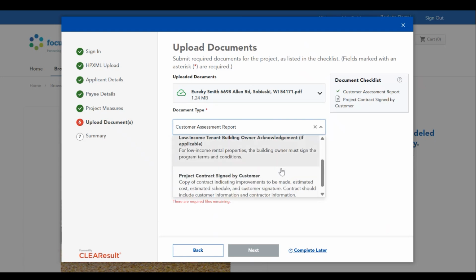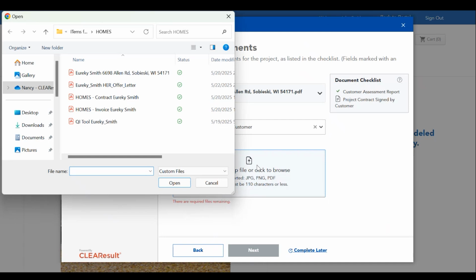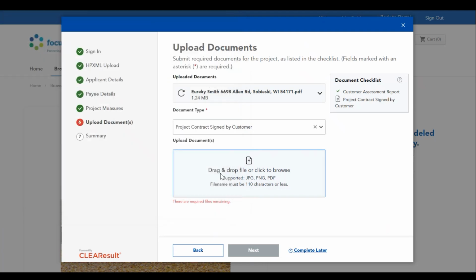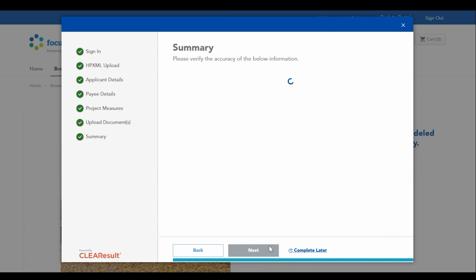Then we are going to go and submit the contract. So this could be your contractor. I know it says must be signed by the customer, but that is not true. So if it's signed, fine, it's not a requirement. So go ahead and upload that contract that you've reviewed with your customer. Once it's been uploaded and checked off the list, you're going to hit next.